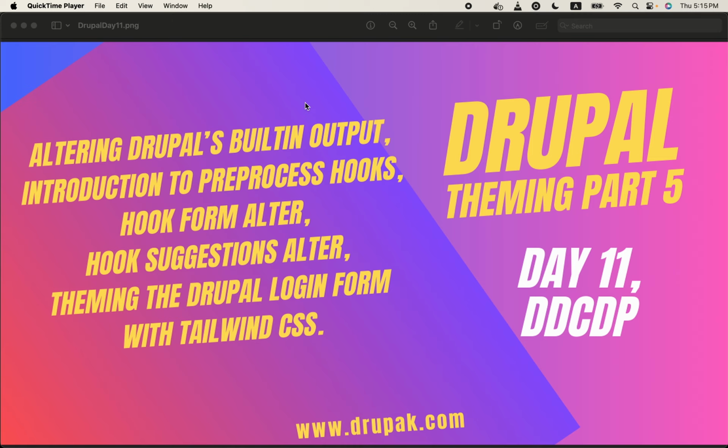So today's lecture is basically based on altering Drupal's native or built-in output. It can be from any module or maybe Drupal core modules. So that's basically what normally day-to-day Drupal developers do, or to be very precise, the themers do.